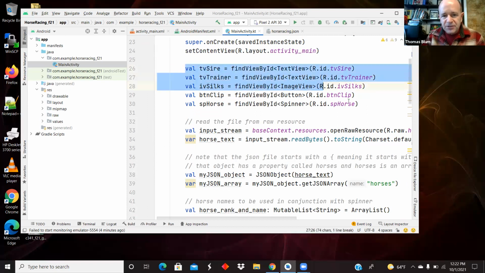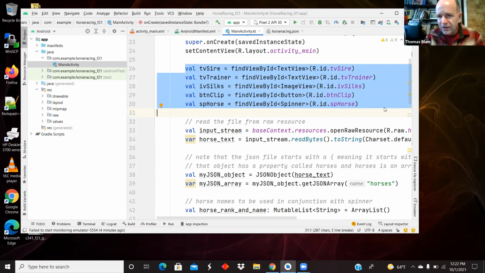Here is the relationship between the layout, interface, and code. So I have a place to display the sire and the trainer of the horse, so I have text views for that. So that's these first two. The silks is that picture of what the jockey wears, and that was an image view. I have a button to take one over to YouTube, and I have a spinner, which will be loaded up with horse names.